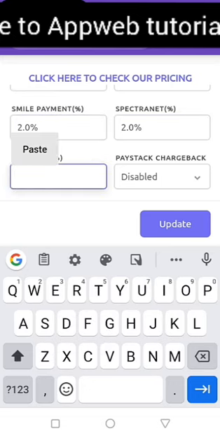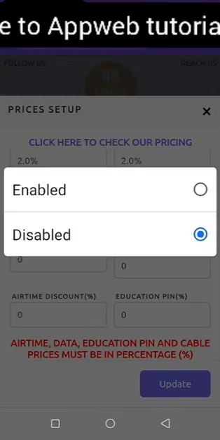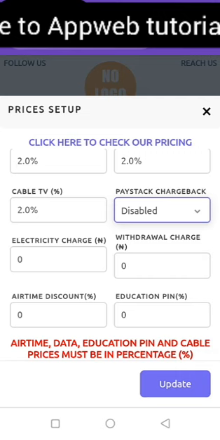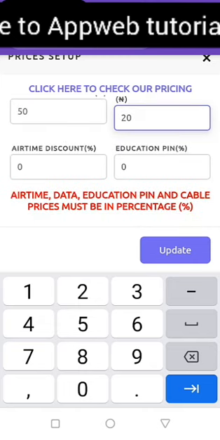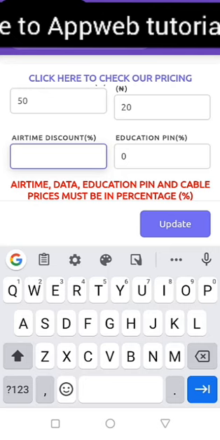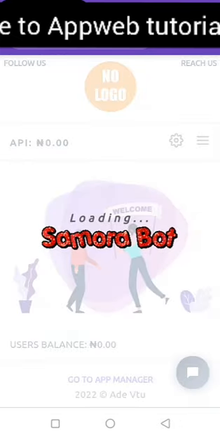Cable TV is also in percentage. This paper chargeback, you don't enable it, just disable it. But don't disable it because you don't have your CAC there, so you have to disable it. Electricity will be in naira. While for withdraw charges, if you want withdraw charges to be available on your app, you input the amount. Airtime discount and education pin will also be in percentage. Then you click on update.